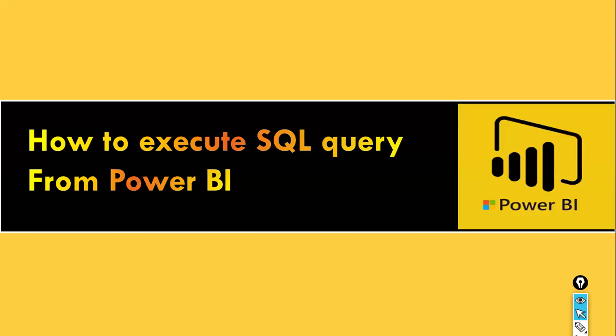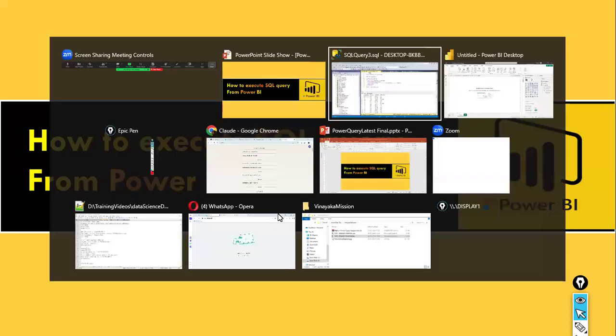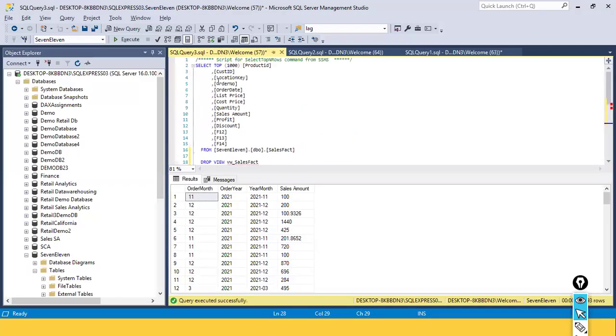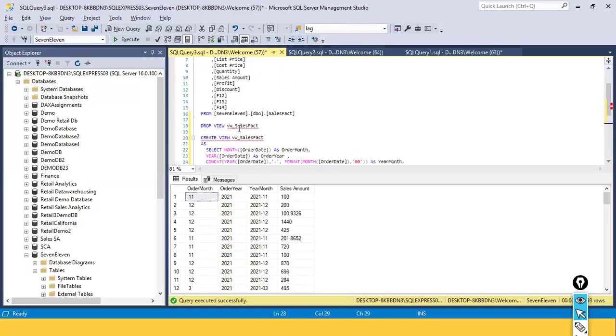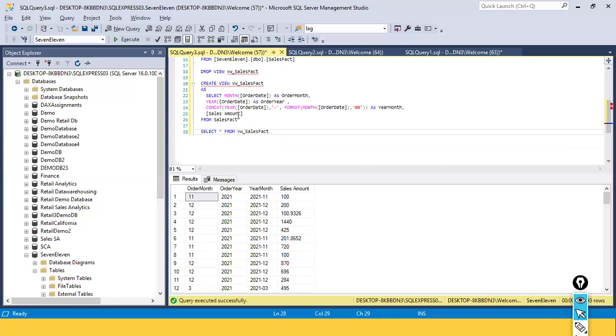Now we will see how we can execute a SQL query from my Power BI Desktop. All these queries, I have written here. I just created a query, and then I made this query part of my view. So we have written it.